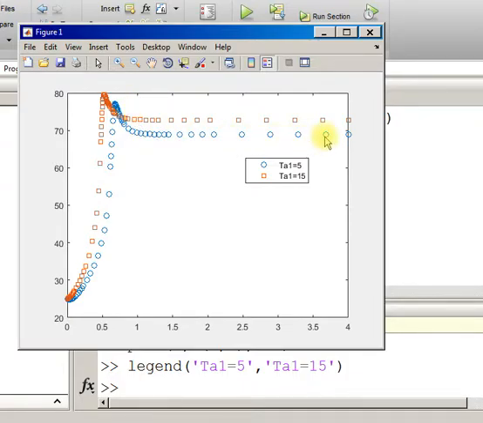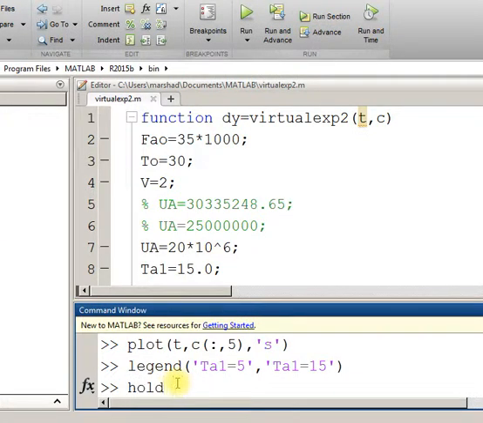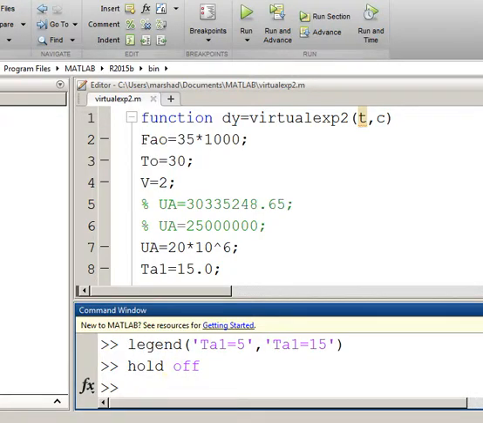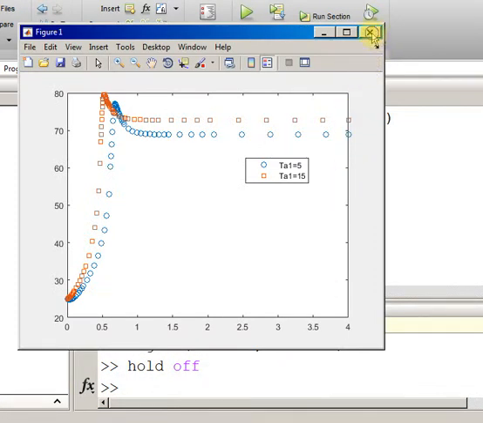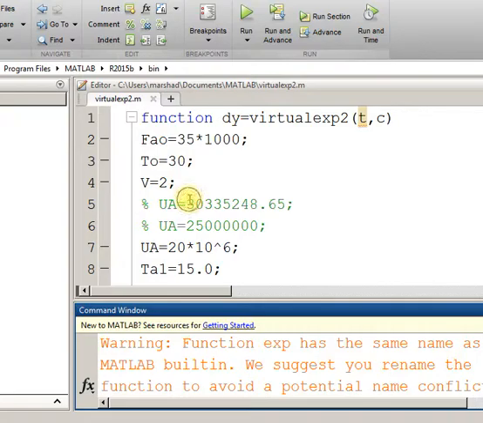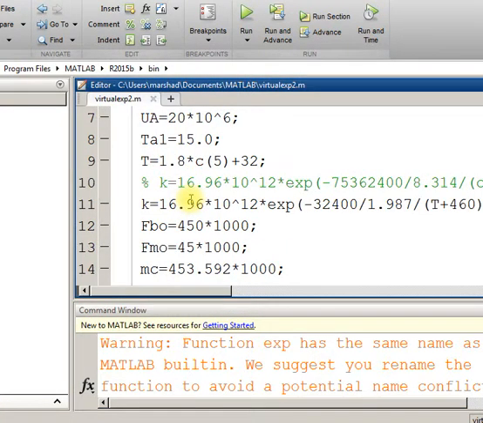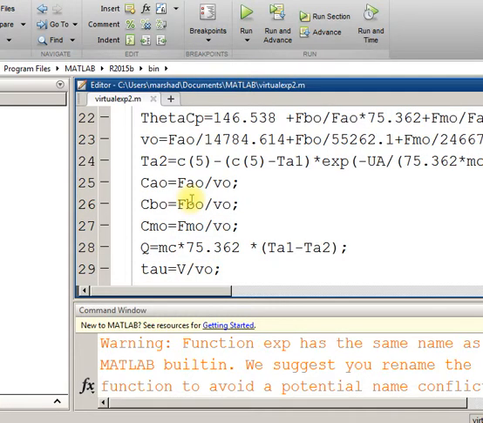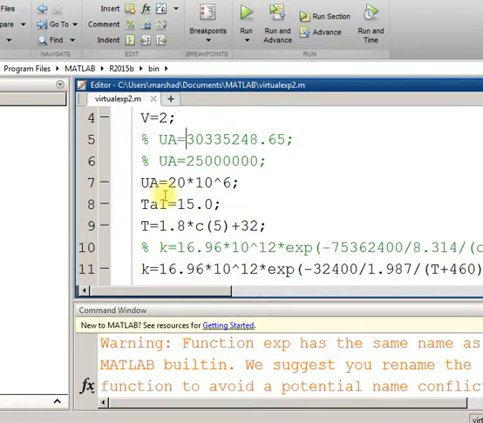Makes sense? Okay. How about the concentrations? How about the conversion, you can say? So again, I need to plot the concentration of A, suppose the reactant. I will use hold off. I want to get rid of this plot. Okay, better to close this. Now the first one, the inlet temperature is 15, right? TA1, yeah, 15.